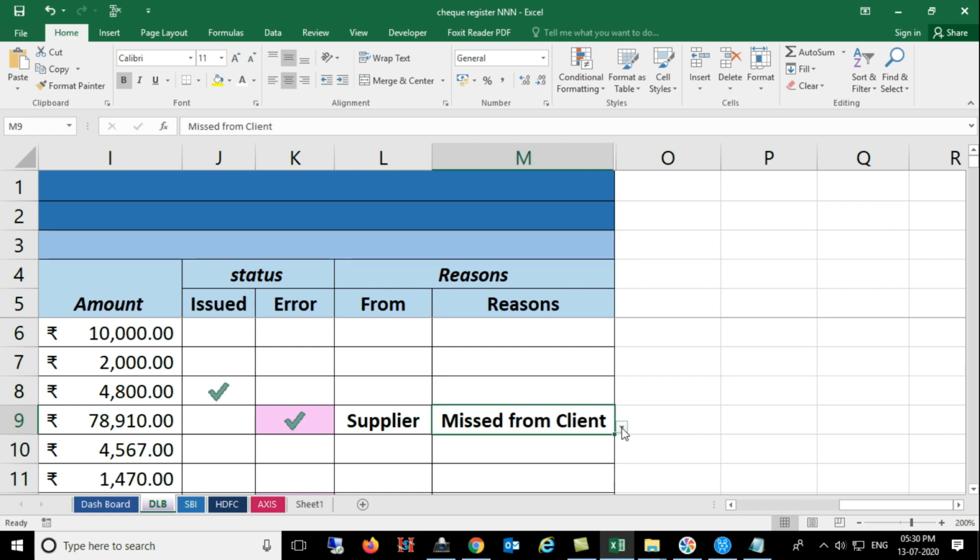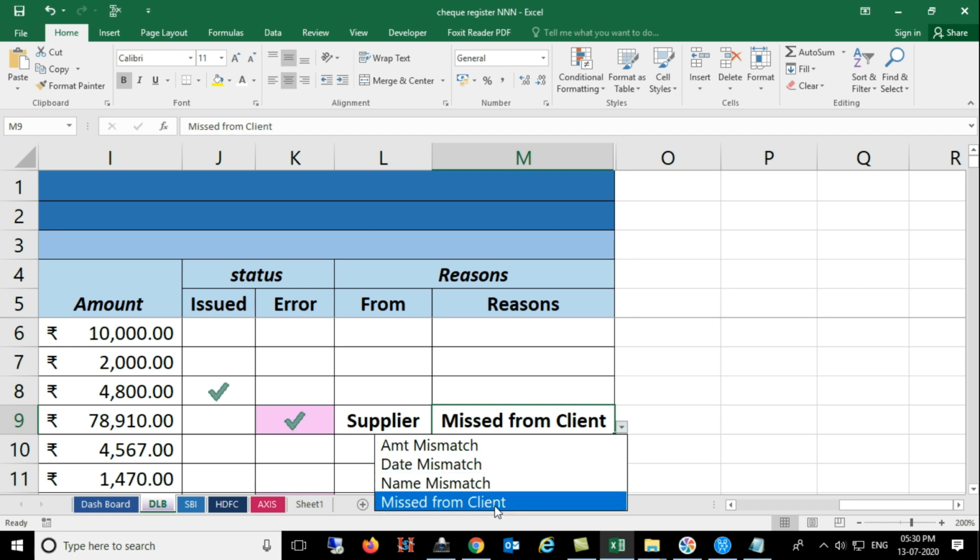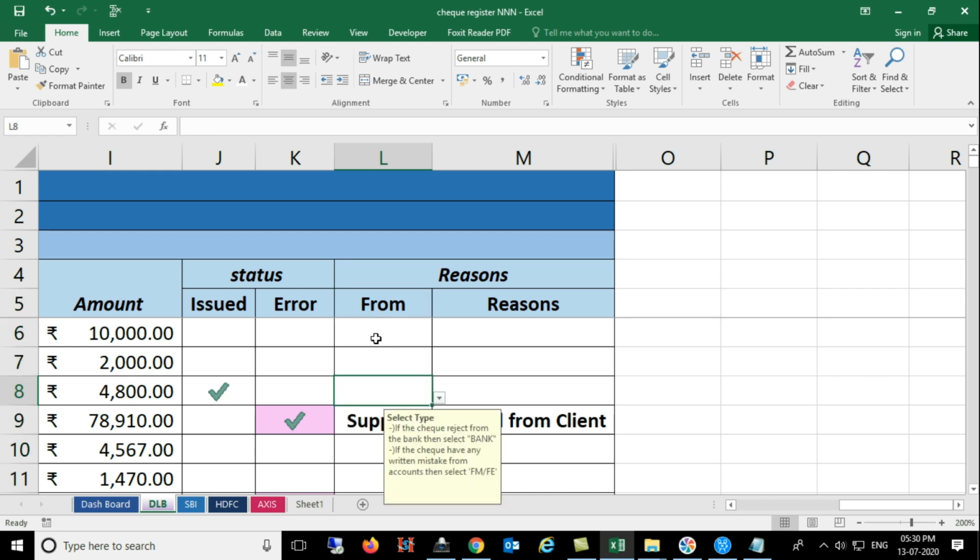Second column for error reasons. Here listing 4 things: amount, date, name mismatches and check missing. OK, let's check the data listing.